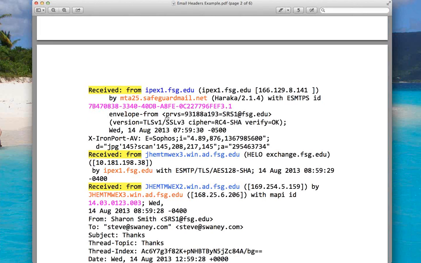The next part of the header is a comment. It's the version, cipher, or verify. This contains the TLS version and cipher information. The verify OK means that the common name supplied in the certificate matched the host name of the machine, and the certificate chain was trusted by the server. If the certificate chain could not be verified, then this would show verify fail.